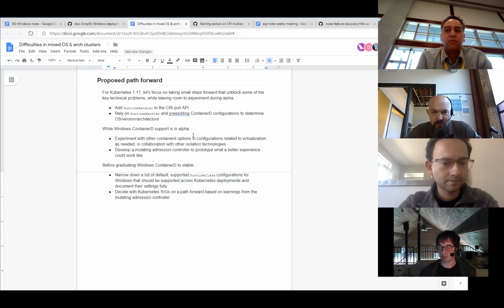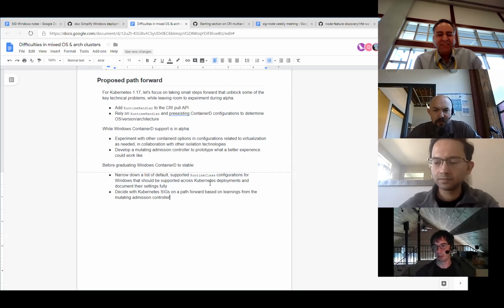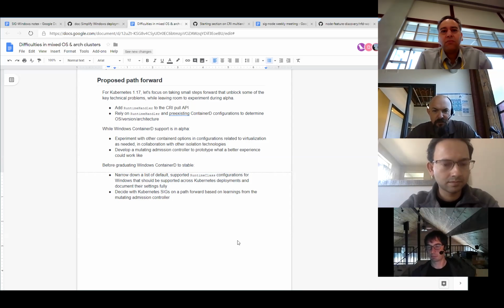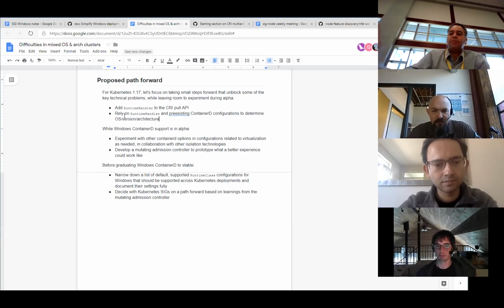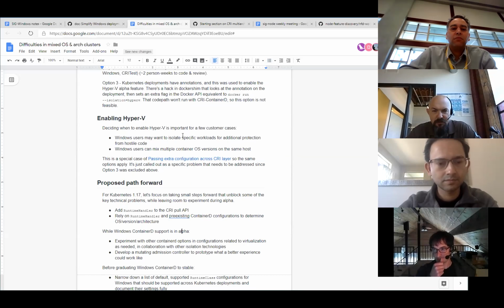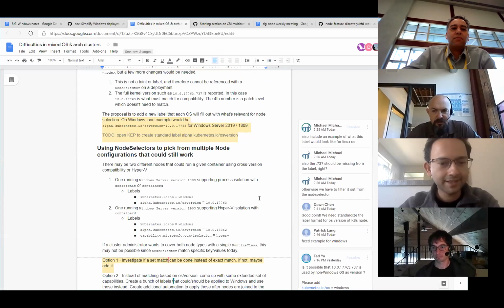If we realize that the runtime class expansion is too difficult and not clean enough, we could still go back to SIG node and look at the alternate approach of moving the OS version and architecture into the pod spec itself. So this doesn't preclude that, but it gives us a path forward to make progress on 1.17 without getting blocked. And the reason we are holding back on the pod API changes is because they're API changes and will take a while.